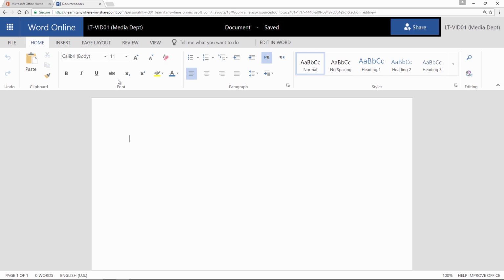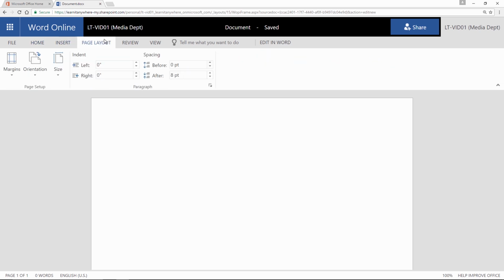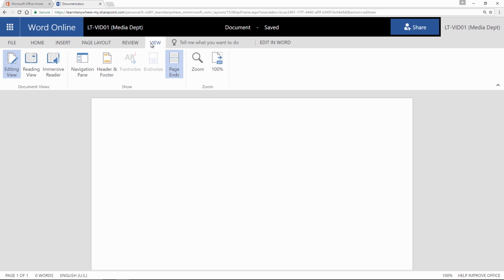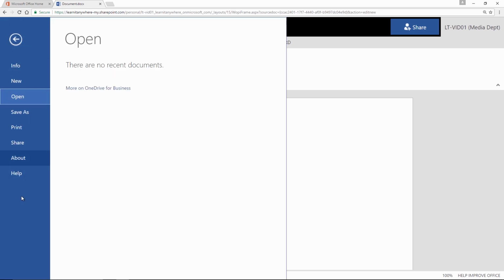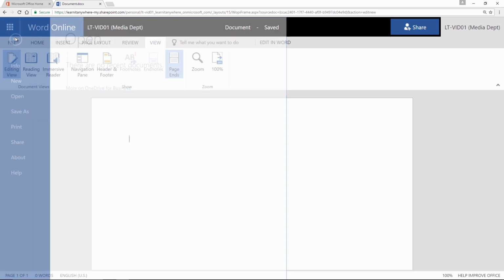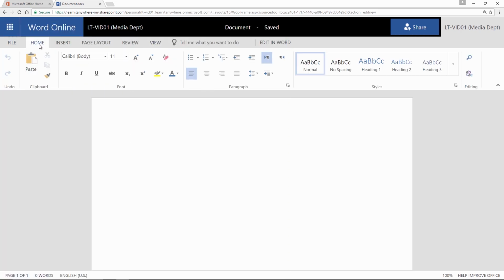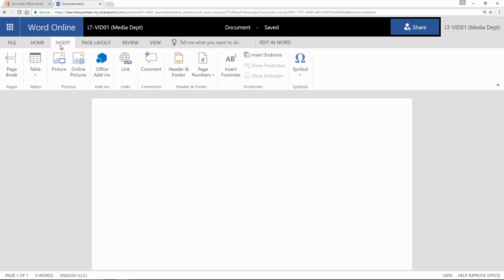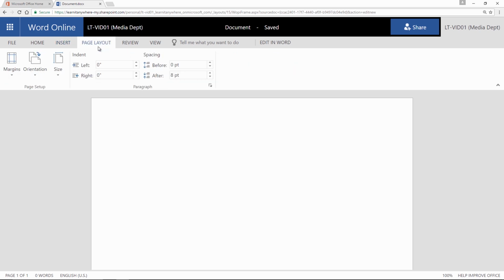Here you'll notice that I have a very similar interface to Word 2010 and newer, in that I have the command tabs across the top, as part of my ribbon interface. I have the File tab that gives me the ability to save or share, to create new documents, or access the info. My Home tab with all of the common formatting options and styles. The Insert tab for inserting things like tables or pictures, links or comments. And the Page Layout tab for changing the orientation or size or adjusting the spacing of my paragraph.